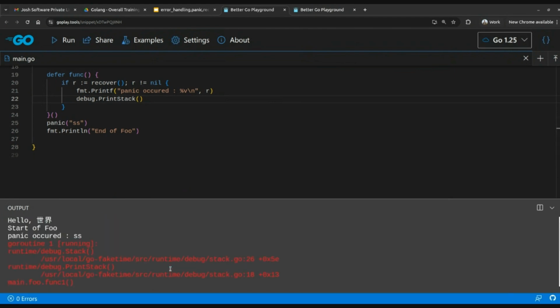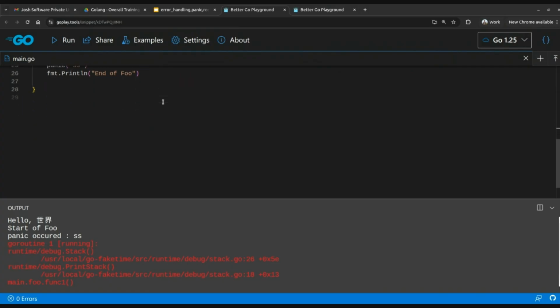So we use standard error or PrintStack? This prints the error stack, like the panic stack. We are using an online compiler, so that's why it is showing go fake time source. But when you are using our normal VS Code, this will print a proper function or file path where the panic has occurred.